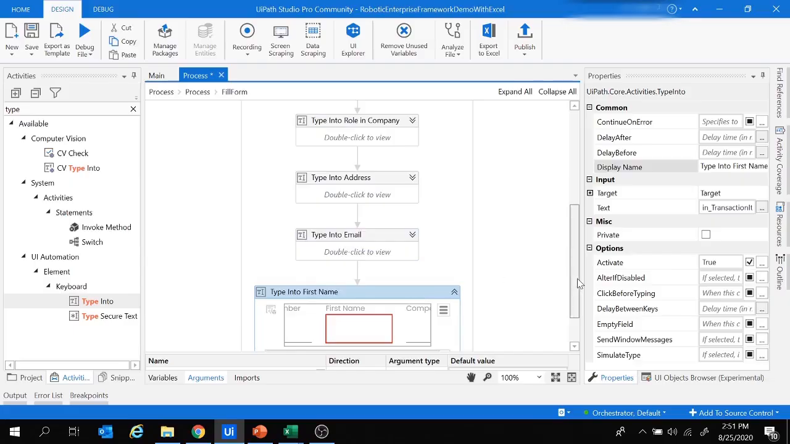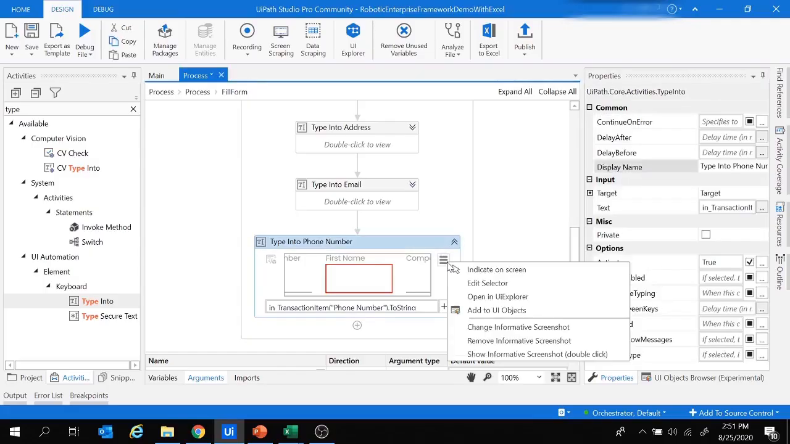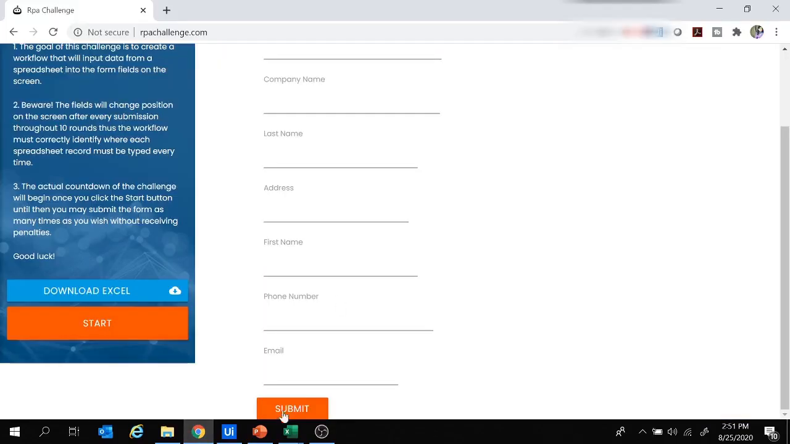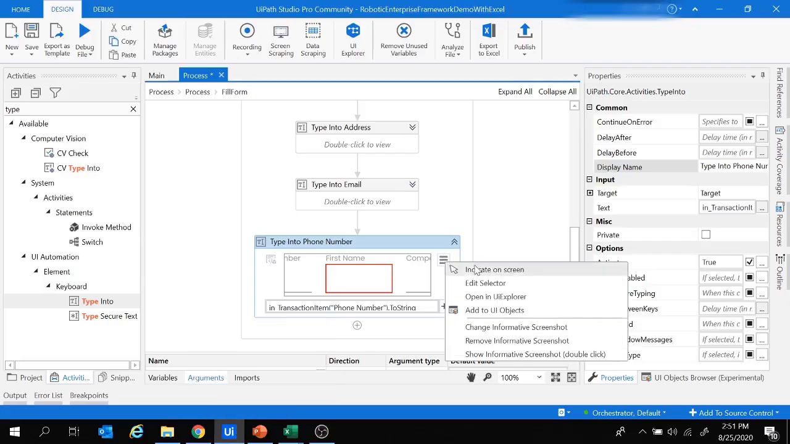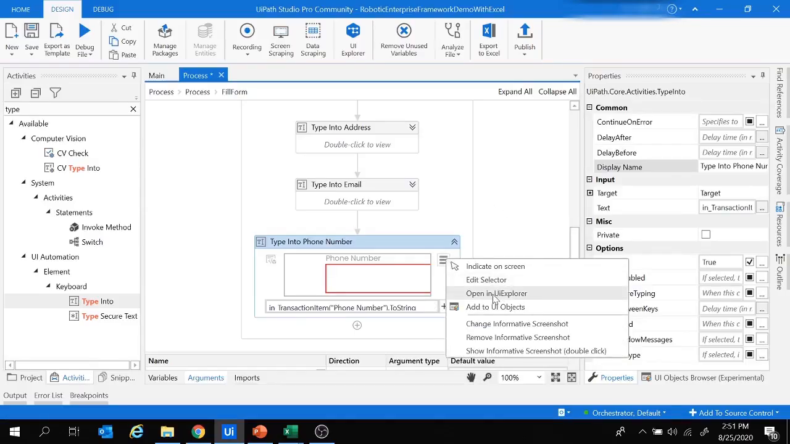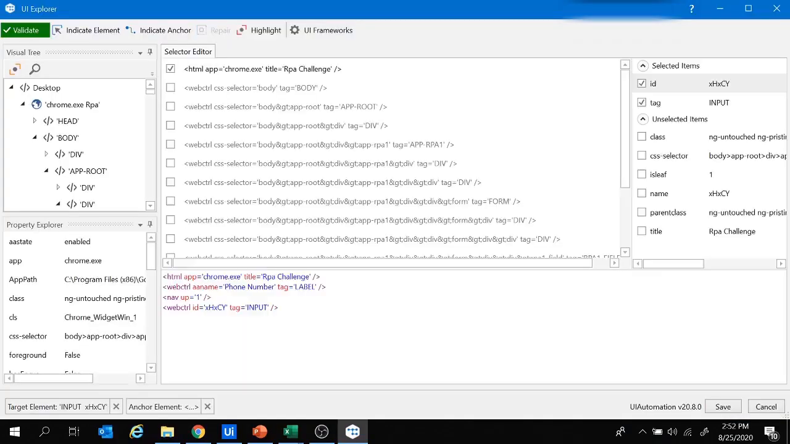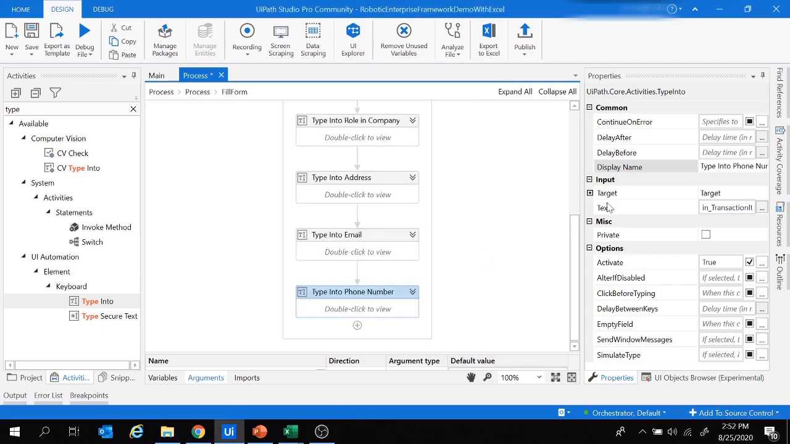So if I expand this one, let's change the column name to phone number. And here I'm going to change the display name as well. Let's select indicate on the screen. I'm going to indicate this phone number. So indicate on the screen this text box, and we'll move to UI Explorer. Indicate the anchor as the phone number label, and uncheck this ID and validate the selector, and let's click on save. So all done, we have provided all the activities to type the values in the form.